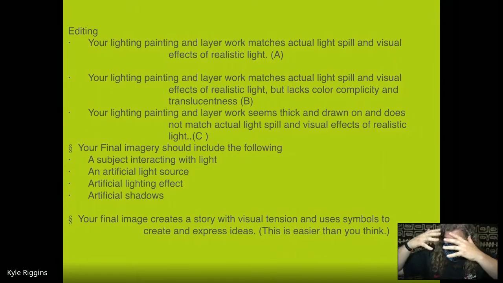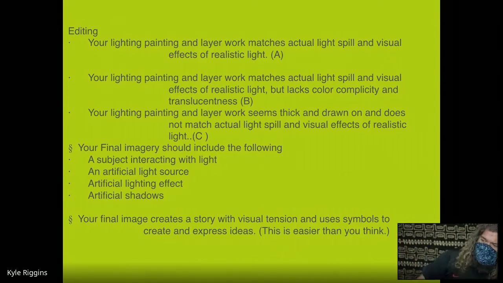But you can see how that spill changes as I cast shadows on my face. Or if I move, it changes the light spill, and the visual effects of realistic light. That's an A. Your lighting, painting, and layer work matches actual light spill and visual effects of realistic light, but lacks color, complexity, and translucentness.